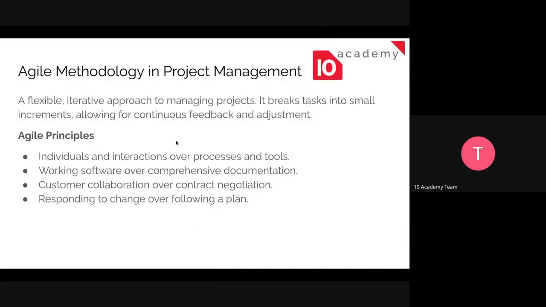The next one would be agile methodology in project management. We have a lot of different methodologies in project management. One can be waterfall. Just to have a simple introduction to waterfall methodology, it is a methodology where you just have a lot of documentation about the projects that you are going to do, and then you are just going to implement it. So you have a plan, you implement it and give it to your customer.